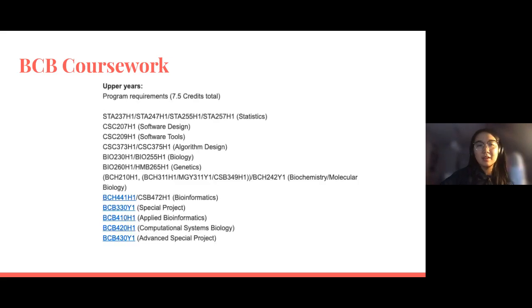Next slide, please. In your upper years, you start to get more advanced in your coursework in both the CS part and the life sci part. As you can see, you're expected to take some courses in statistics, algorithm design, genetics, more biology, and once you get into your 3rd and 4th years, you'll be able to take courses specifically in bioinformatics. In addition to the general coursework, in the BCB program we're also required to have 2 year-long projects, BCB 330 and BCB 430, and that serves as a really good research opportunity for a lot of our students.